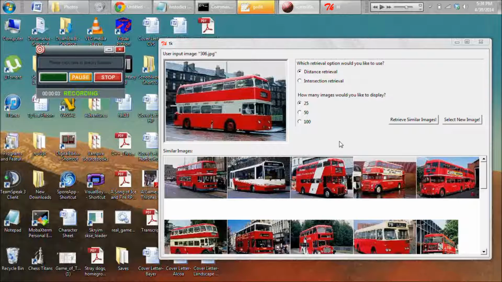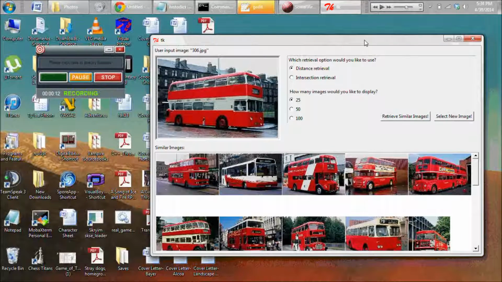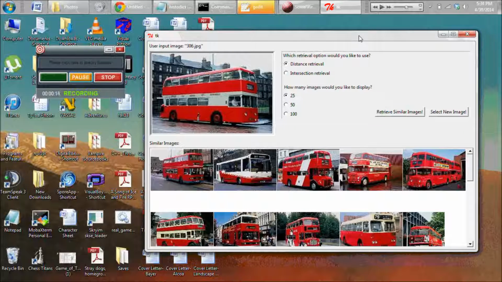This is Team BDU presenting for CS106 Data Structures. We are presenting our content-based image retrieval program. First, we're going to give you an idea of what the program does, and then we're going to walk you through how we went through the project.